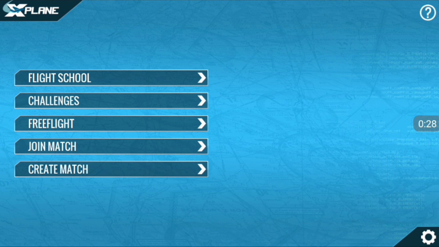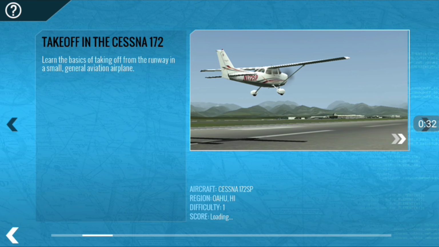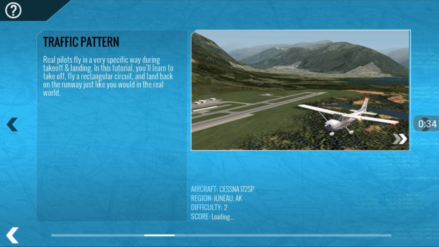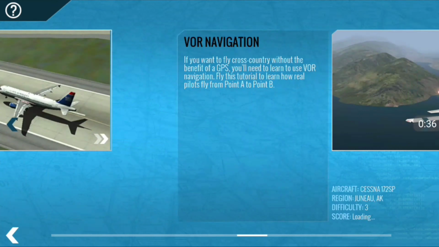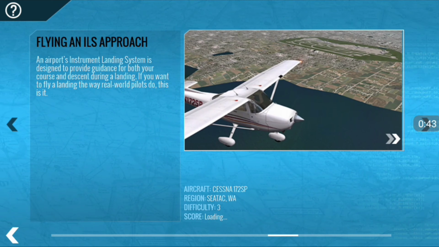So we're going to open the app. So now we're on the app, and we're going to start with the flight school. Now, the flight school is training with different scenarios to help you when you first get the app, or if you're new to the simulation, help you fly and learn the aircraft. So what we're going to do is go to the A320 landing challenge.